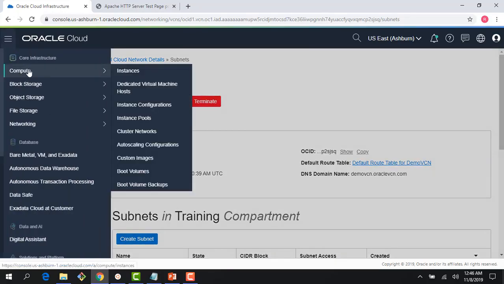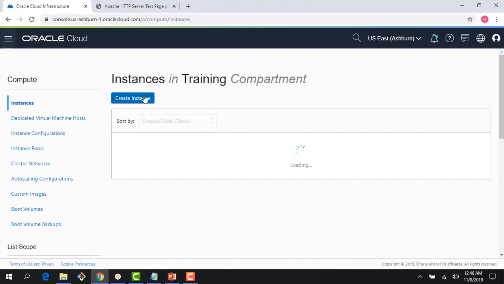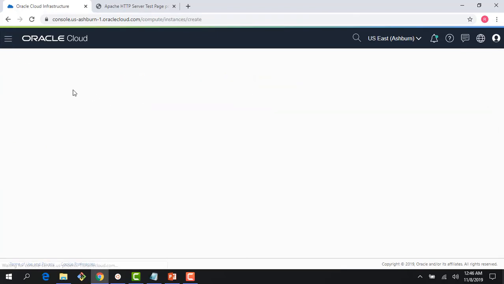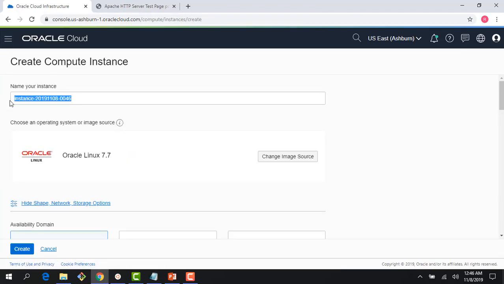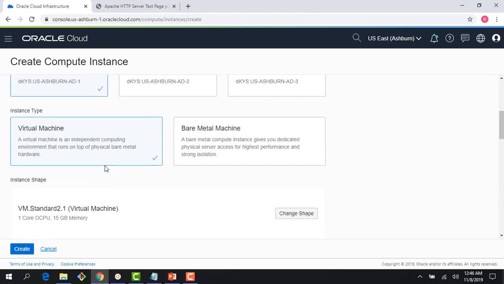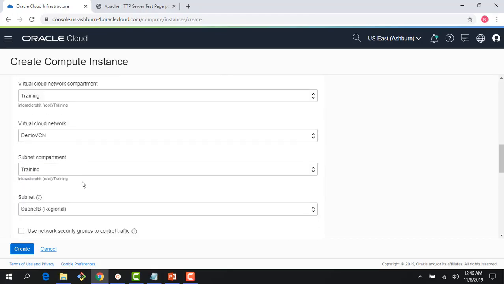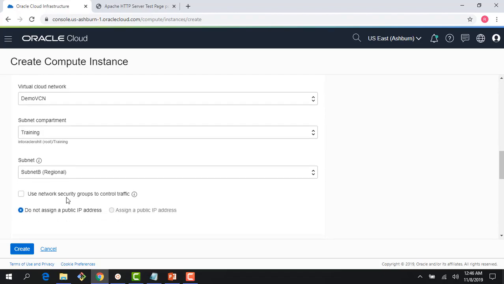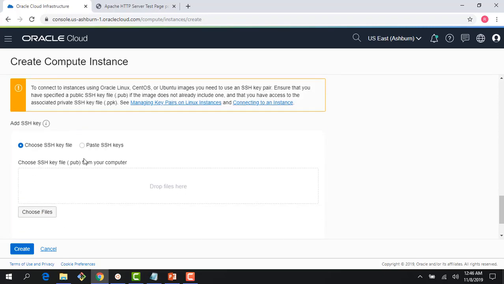Now I would go into the compute console and create a database instance here. So I would call this my DB, or database. Oracle Linux is fine, AD1 is fine, virtual machine is okay. Right here you can see that this is the subnet I just created. It's a private subnet and it chose that private subnet. I don't need a public IP because I'm going to install a database here. So it's saying do not assign public IP. That's great. All these options I'm not going to touch.